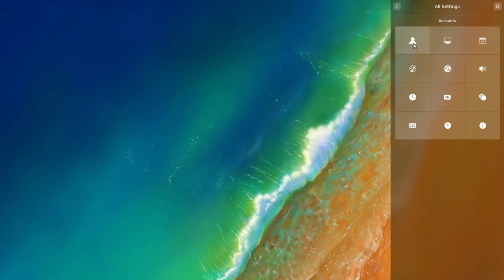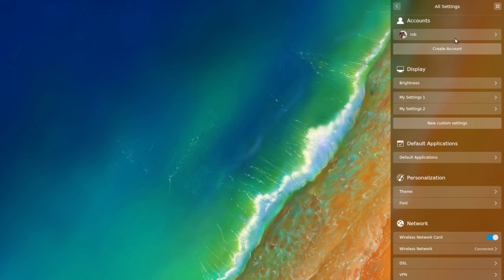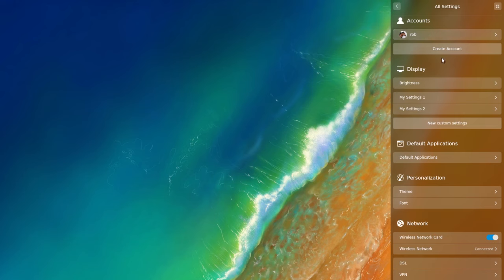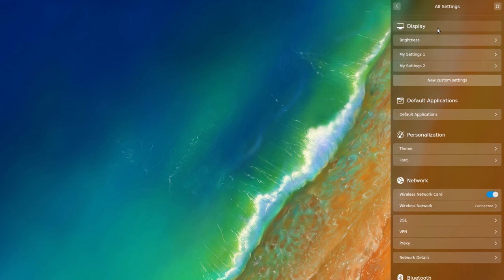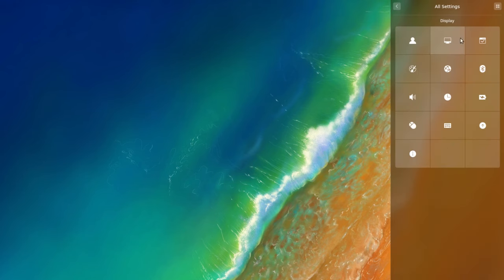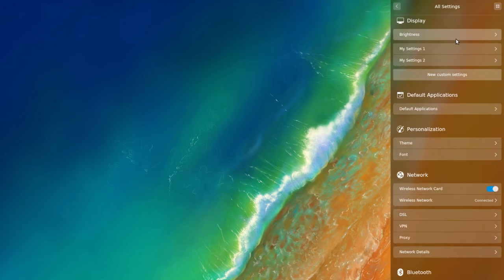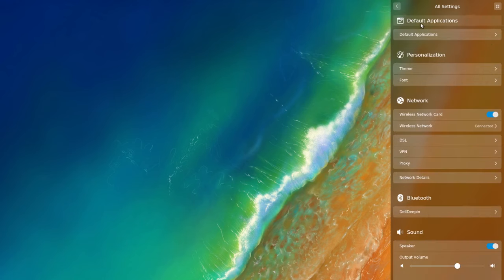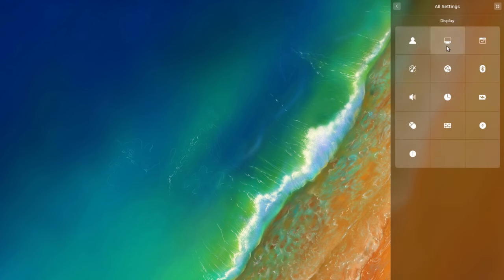All right, so first, we looked at accounts, but we'll jump back into accounts. So if you wanted to create a new account or adjust anything there, we'll kind of go in order. Then next you've got display. So you see if I click display, it's going to take me back to that icon view. And then if I click there, it just takes me right back to display. So I guess if you wanted to quickly jump from one to the other, you could do that.